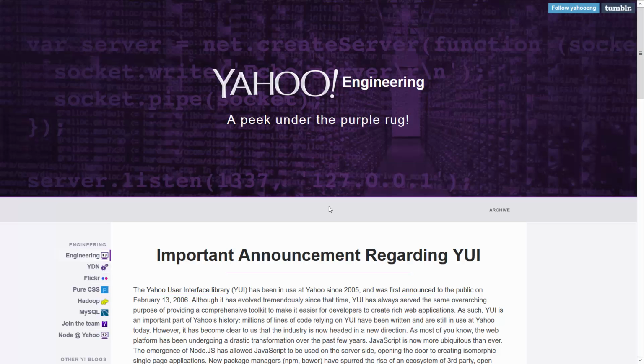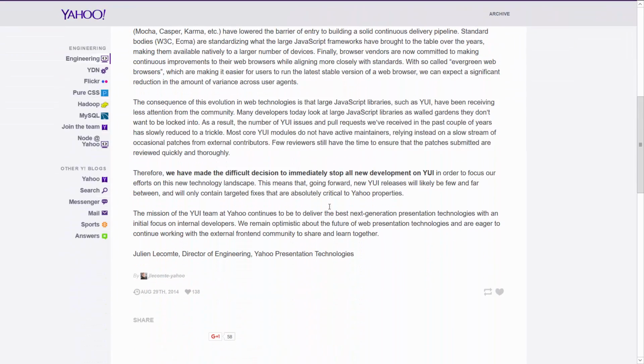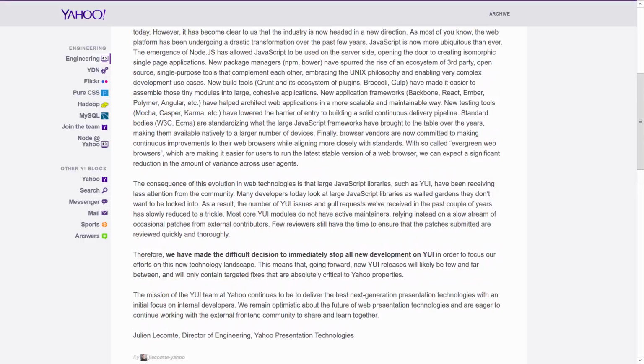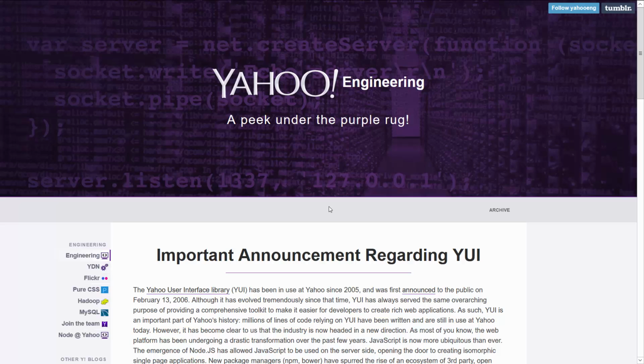So this was one of the more enterprise-targeted frameworks, but it's just not maintained anymore by Yahoo because there are so many other technologies out there by now. You can read that on their site here in their announcement if you want to, but you don't really have to care about the UI library anymore.